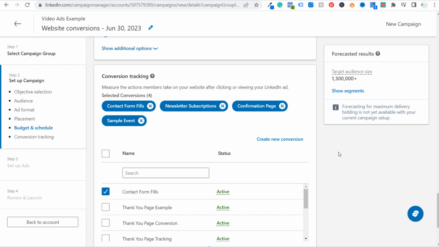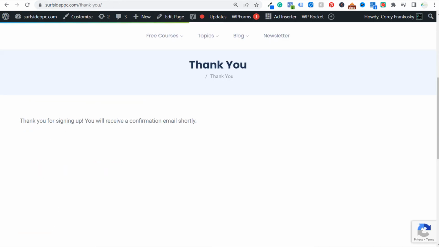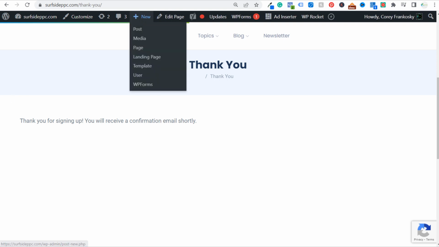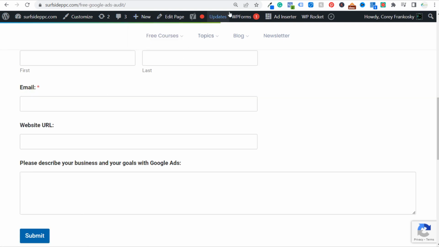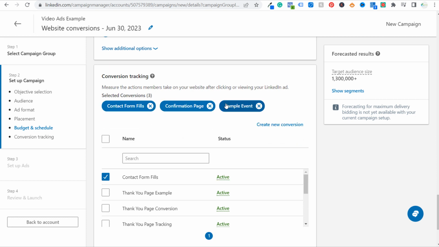Conversion tracking, this is where you want to make sure that you're tracking the conversions that are happening on your website. So whether it is somebody actually clicking on this button, so that would be one option, or somebody visiting your thank you page. So let's just say when people do click the submit button for mine, we come down here, it sends them to the contact form fills, we'll say that's my conversion.